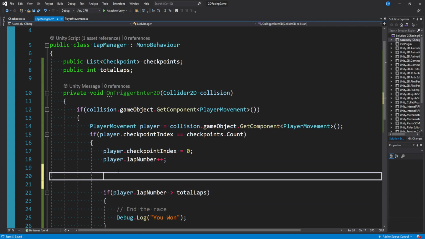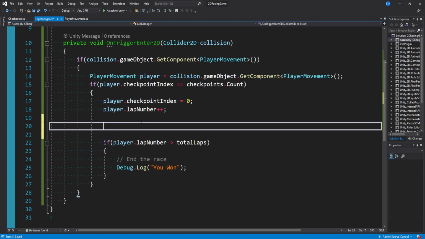And then actually right before this check, just so we know what's going on when we test this, I'll add another debug log and say, in a formatted string, you are now on lap player.lapNumber out of total laps. And that's it for all the code we're going to write in this tutorial.